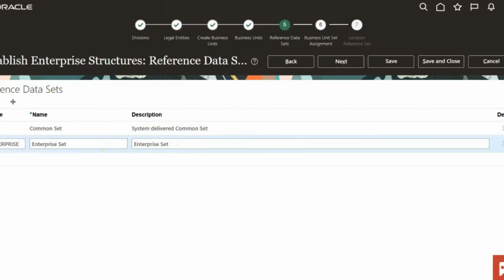So that is the new concept, and there is a common set. If you don't want any type of security or restrictions, you can use the common set, which is available by default and can be used everywhere, so that those values are available at every level, every business unit, even the ledger. That's a common value for you.